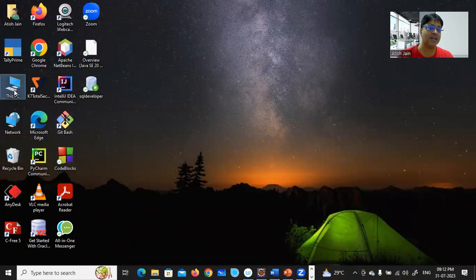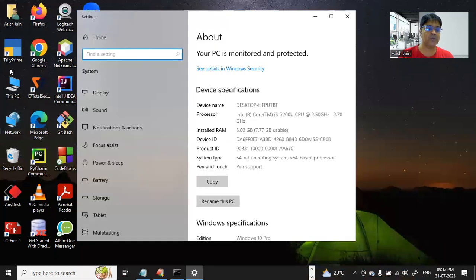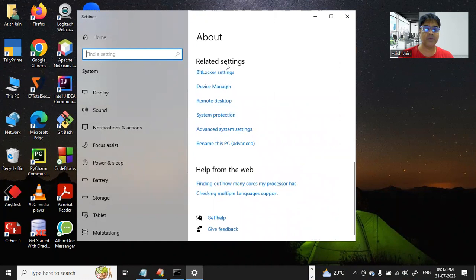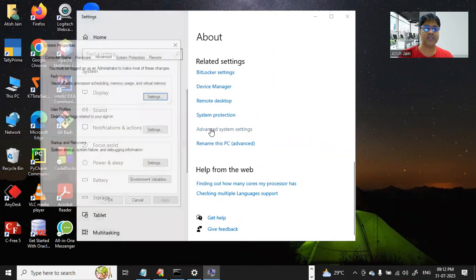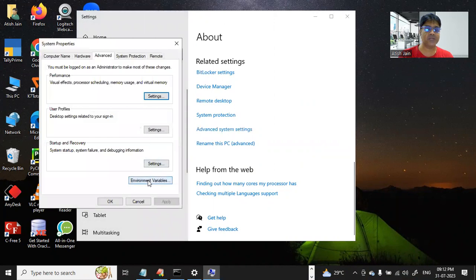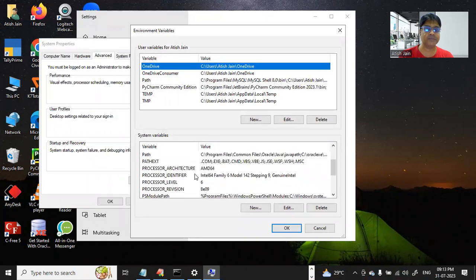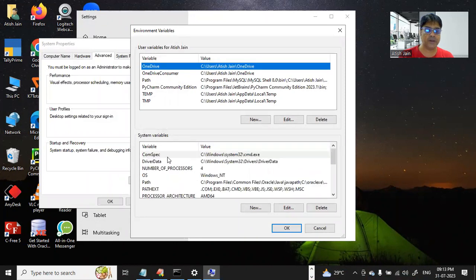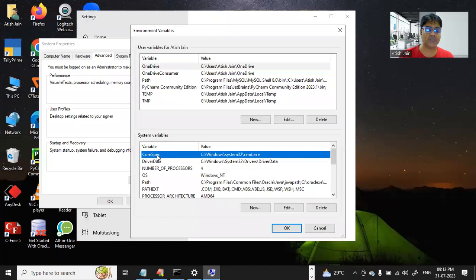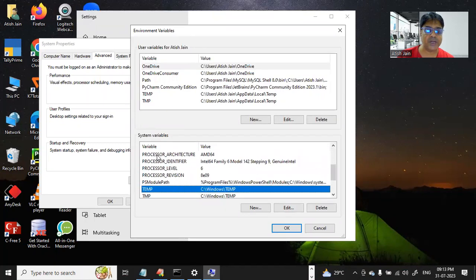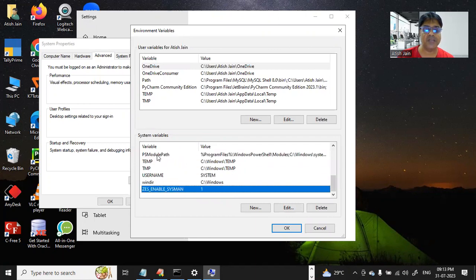So how to set the class path? Let's try to understand once. You have to go to This PC. In This PC, you go to advanced system settings. In advanced system settings, environment variables. In environment variables, you have to set the class path actually. So path is different and class path is different. Try to understand that.